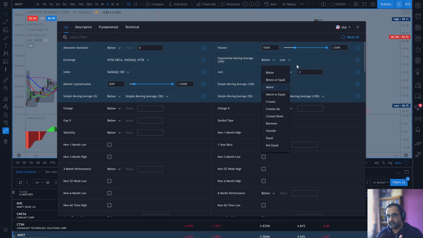above. If I want to go with a price in between 2 and 20, then I can use between, and then I will enter 20. But right now I want any price. I want minimum volume of 500 and above, and I want market capitalization of 50.